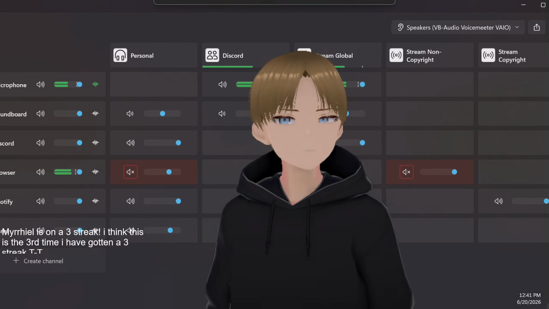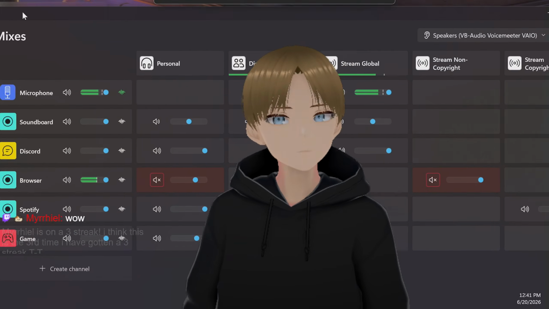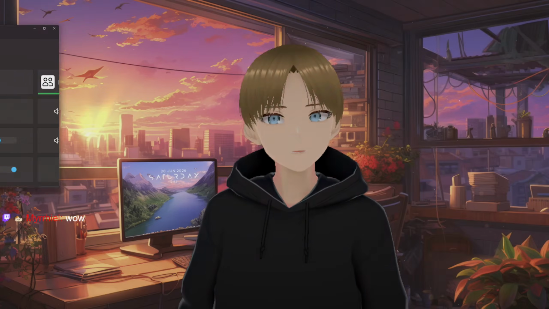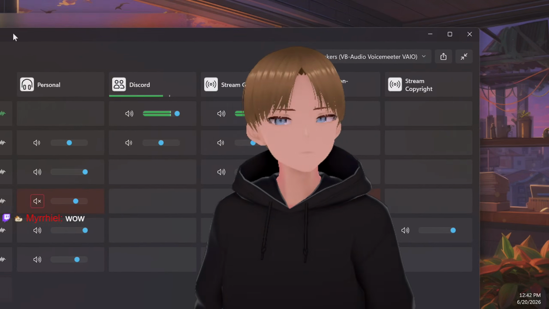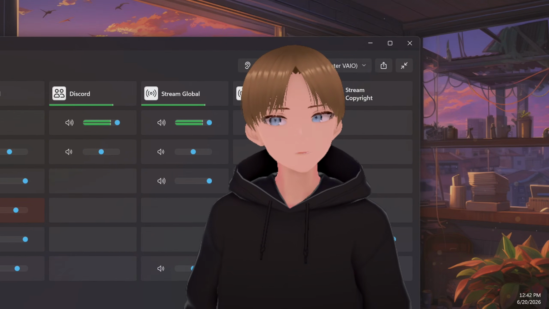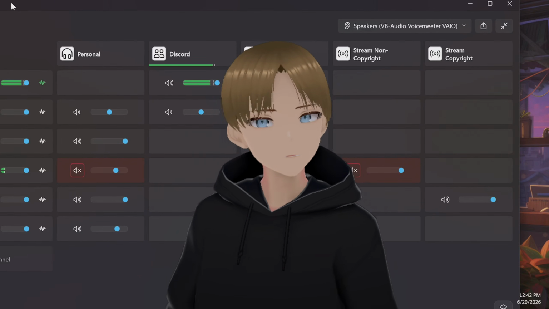But yeah, so this is basically what it is. It's more complicated to explain than it is to actually set up, I think, right? So this personal column is for me to hear that mix. Then there's Discord, which is just my microphone and soundboard going into Discord input. I'm looking at the mix columns here, by the way. And then obviously there's Stream Global, which is my mic, the game, Discord, and my soundboard as well. And then obviously I had the copyright and non-copyright columns there as well, which is either my browser or Spotify, depending on which one is which.